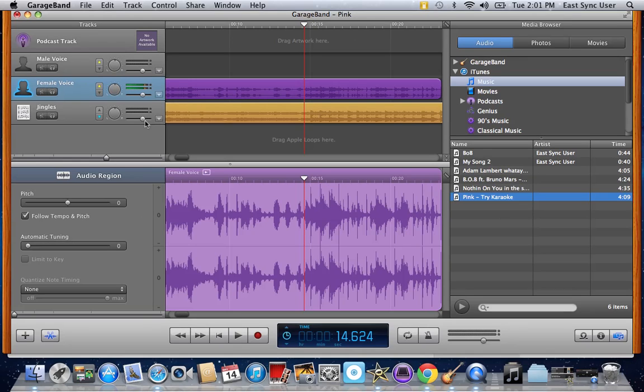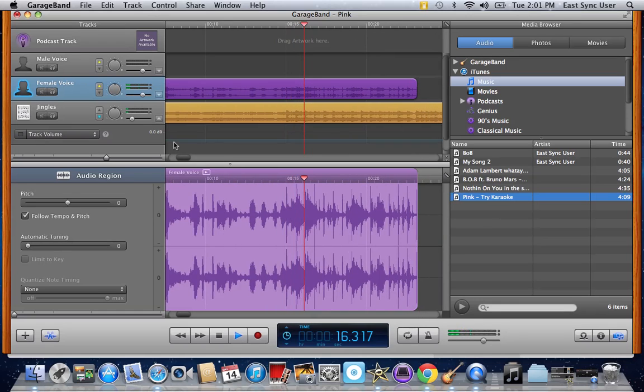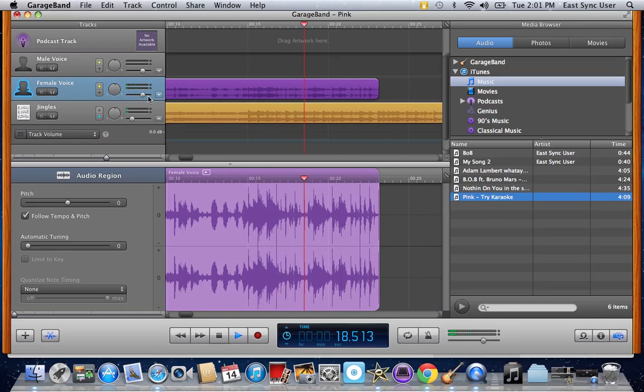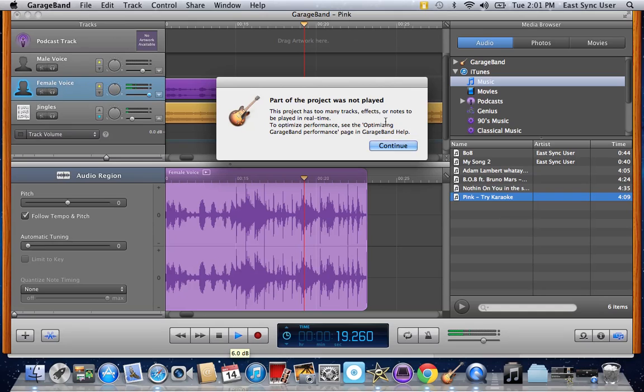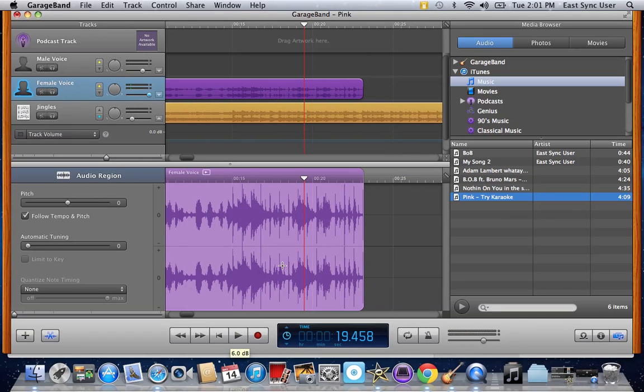You can adjust your volume by moving this little dot right here. Anything I have to say, you can put in and record it. Right here, you can adjust your volumes from your track volume. And then once you've got it how you want it, and you're ready to share it out, there's two things you want to do.